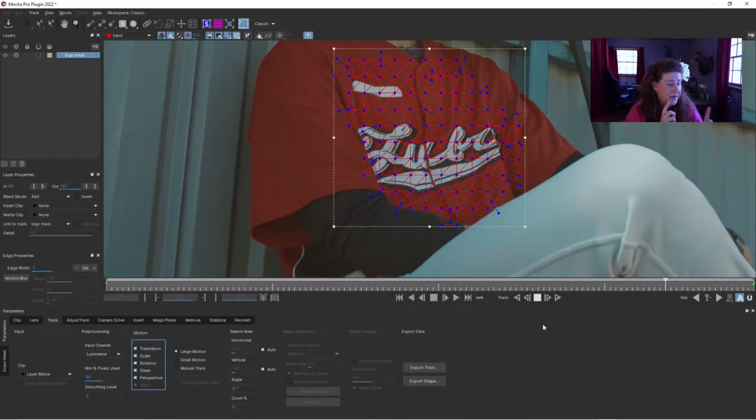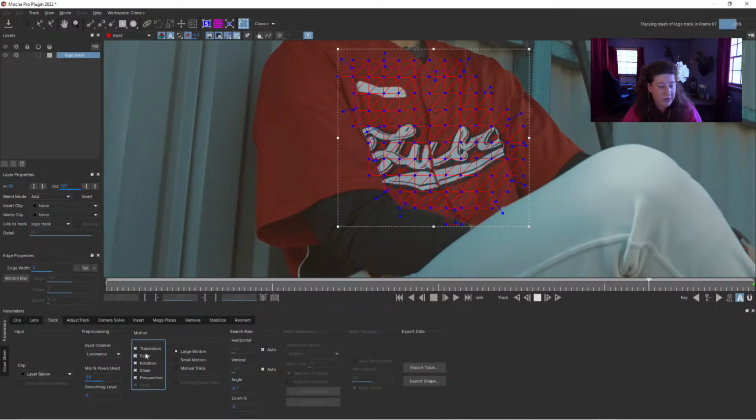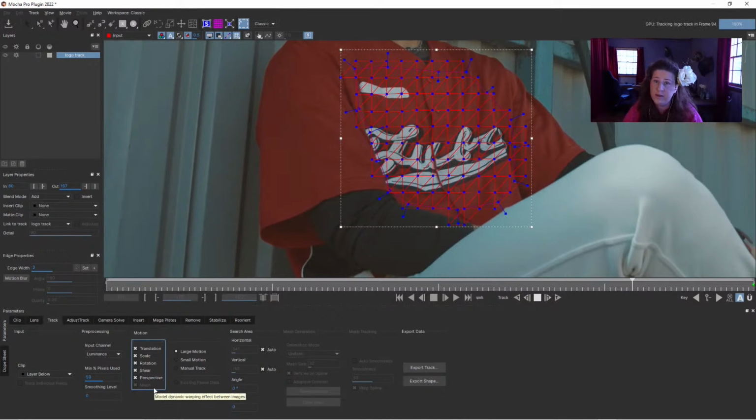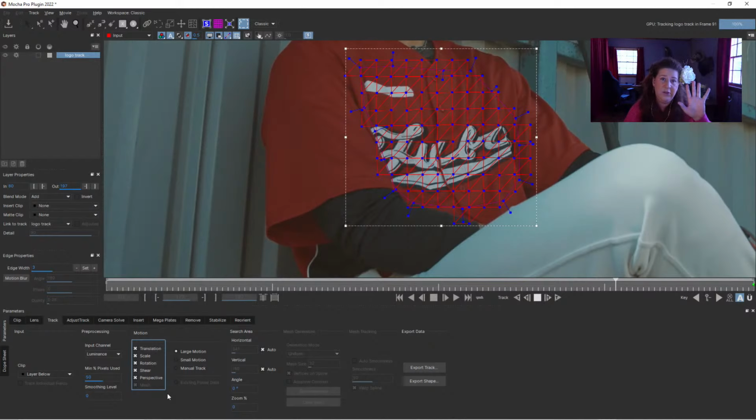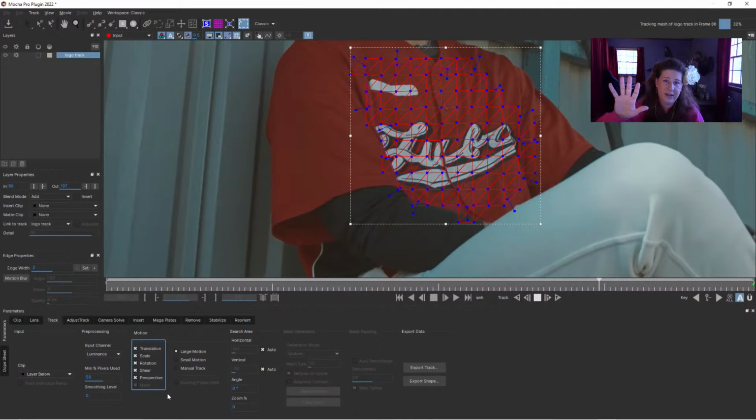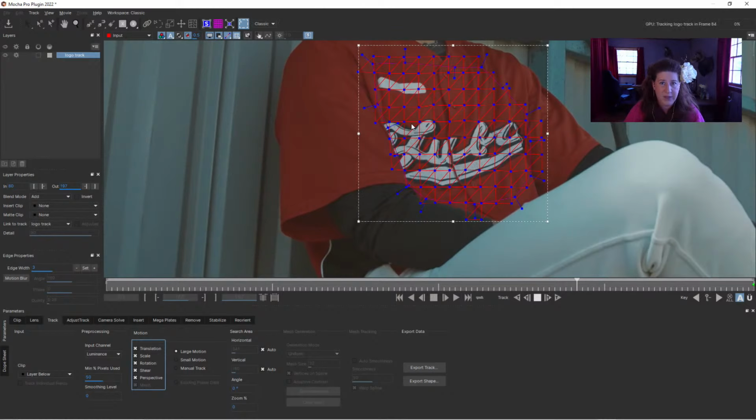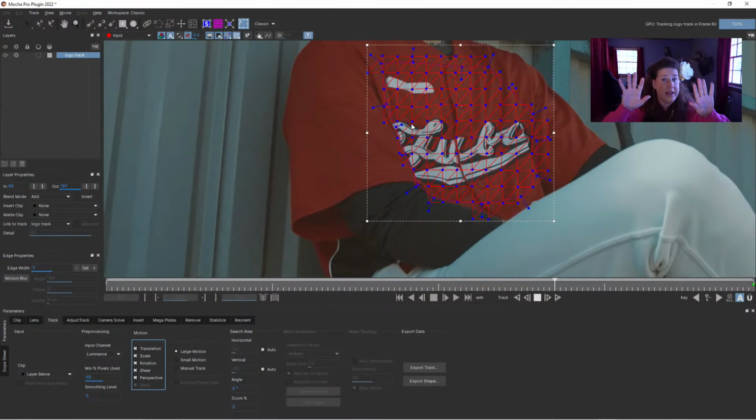I will answer. So we're tracking right now, and you notice we're tracking with translation, scale, rotation, shear, perspective, and mesh. What does that mean? Well, PowerMesh is actually doing something really interesting. It's using the planar data and something called subplanar data. All of these little squares represent subplanar data. So we're taking our planar data and dividing it into a grid of subplanar data. We're tracking both of those things separately and then blending them together.